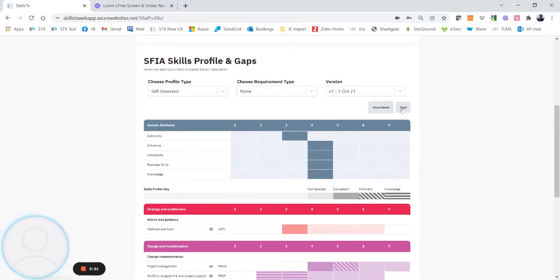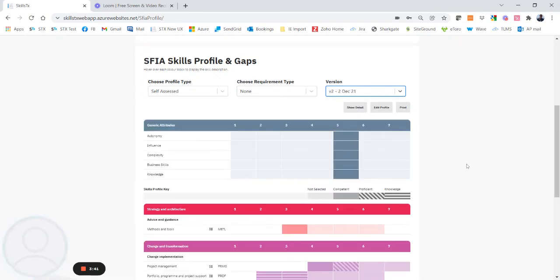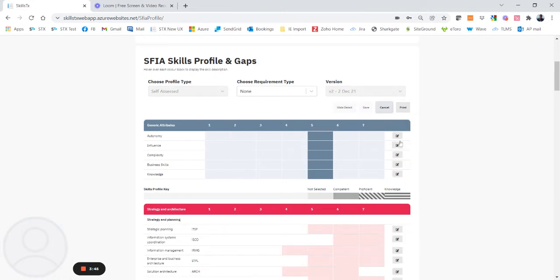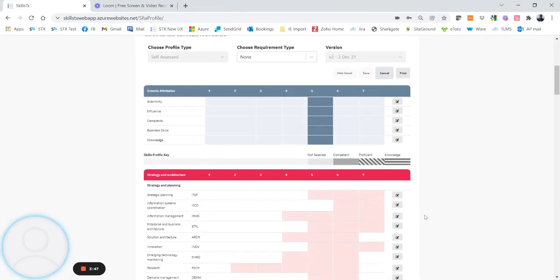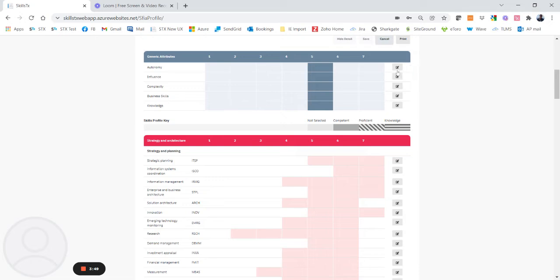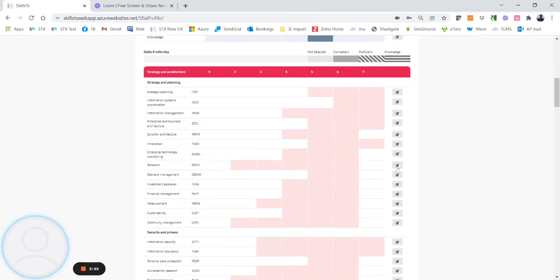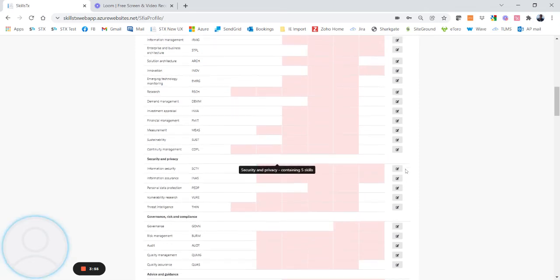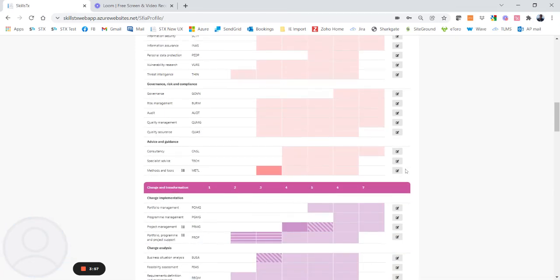If I make any changes, I can select print and it will immediately download a new version of my profile report. If I go to the current version, I've edited this before. You can see that I now have edit profile. If I select, I get the edit buttons down the side of all of the skills. I can make changes to ones I've already selected. I can add, remove, or upgrade any of the ones that I selected during the self-assessment or subsequently.